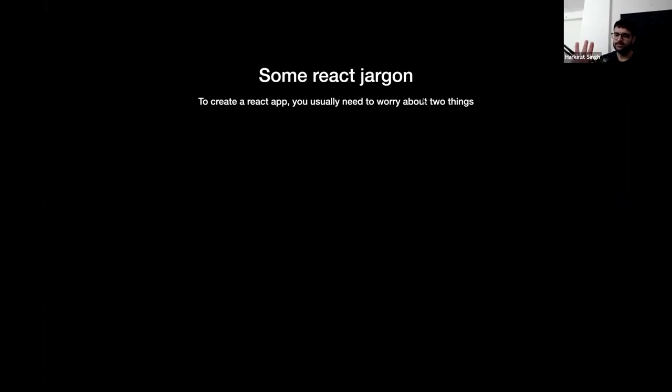In fact, there are three. There is components, there is state, and there is re-rendering. If you understand these three things well, is when React becomes easier. If you miss any of these things, it will be hard. So components, state, and re-rendering.